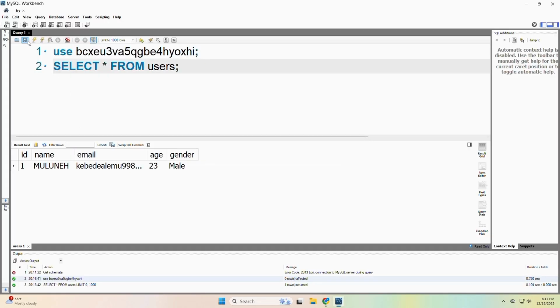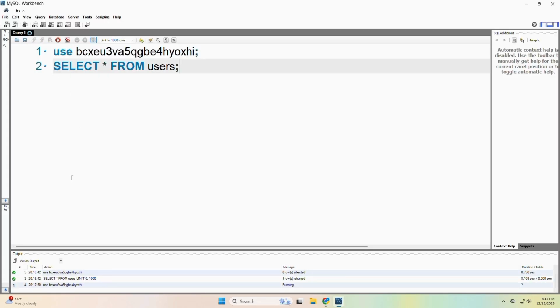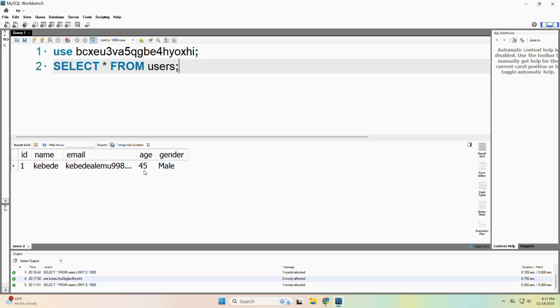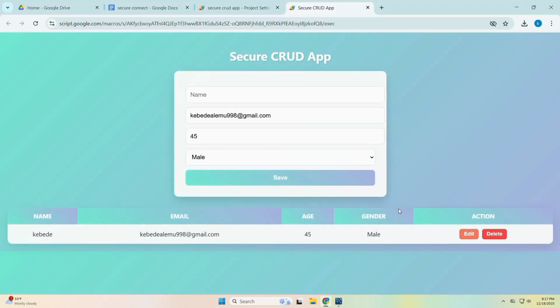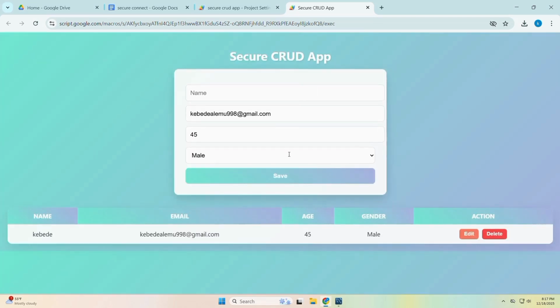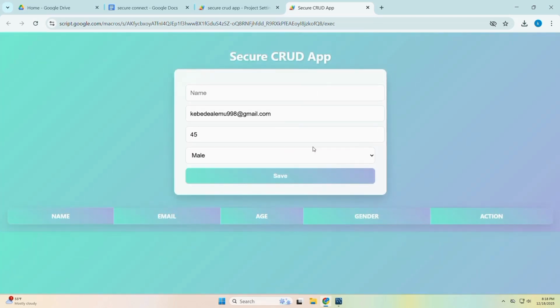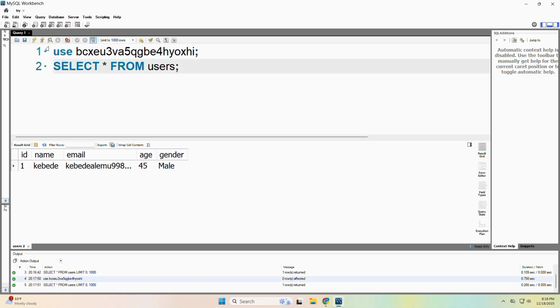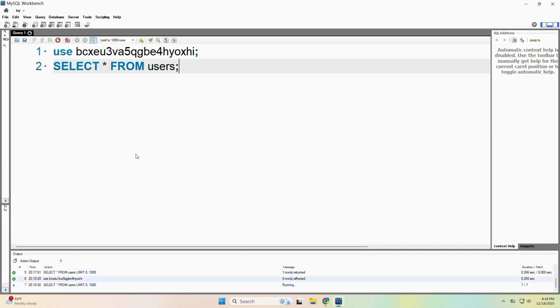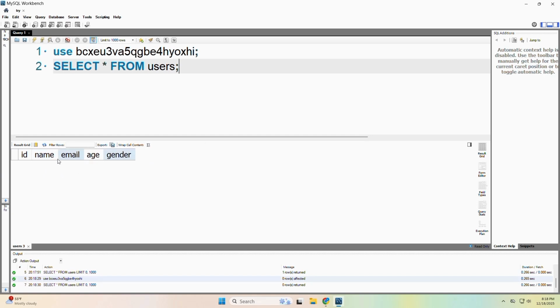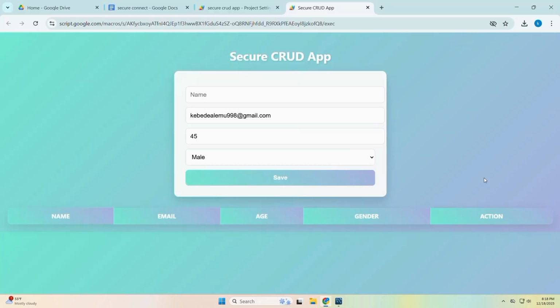Let me export here. Look, yeah, Kabada 45. Okay, let me delete this record. That's deleted. Now check from the database. Let me export here. Look, the record is deleted. So how to build such types of secure CRUD apps by using MySQL and Apps Script.